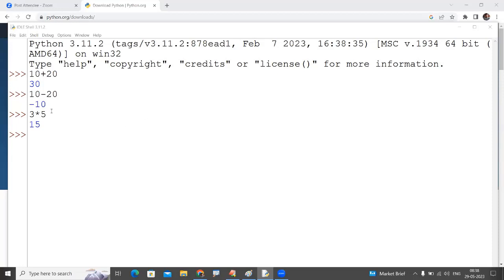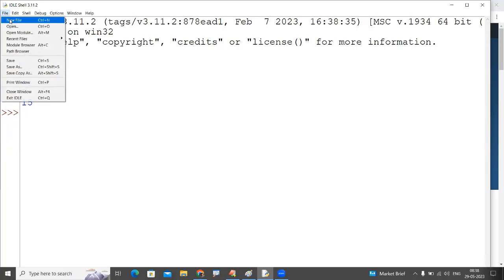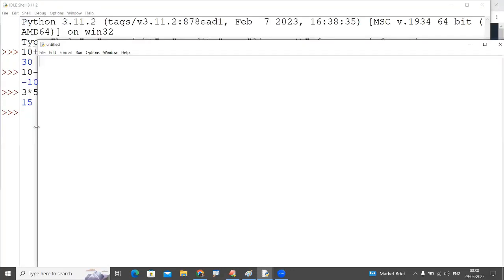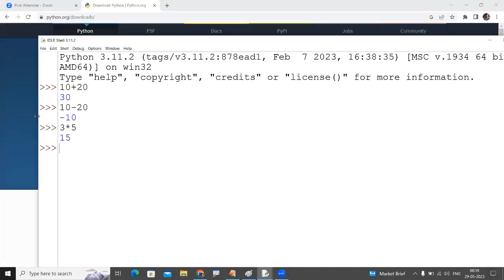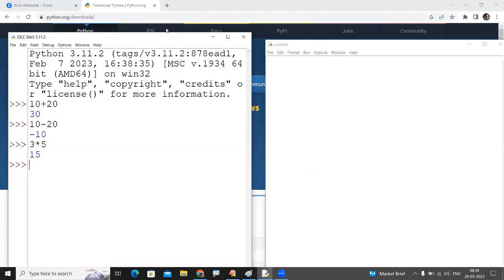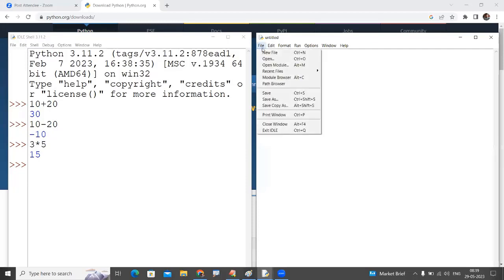Okay, now see here, if I want to execute programs, here it is a file, new file. When you click on new file, it will open one editor. I just make it small because I want to put it side by side. Here you can write programs. After writing the program, file, save.